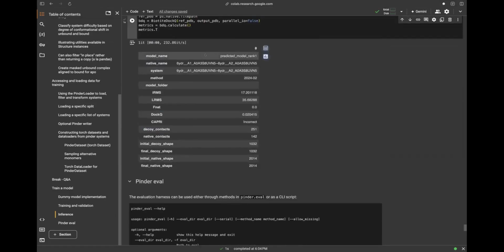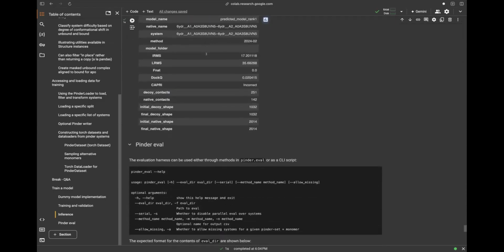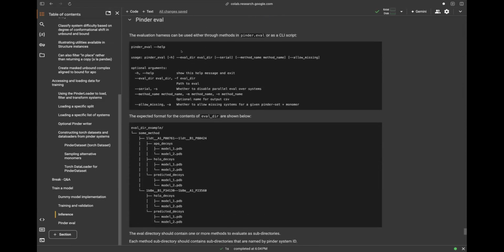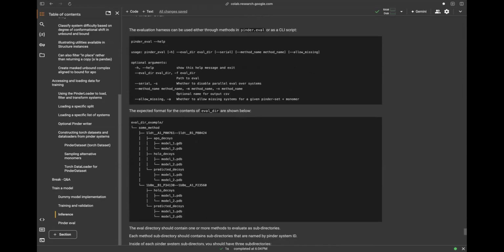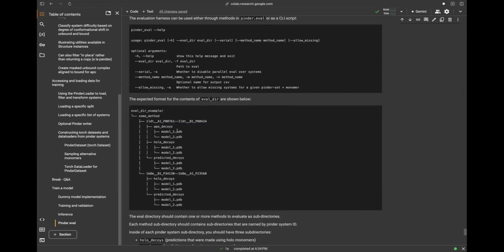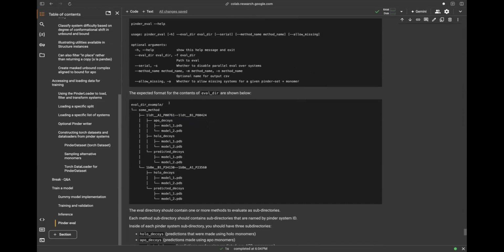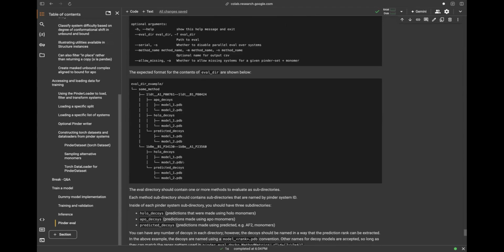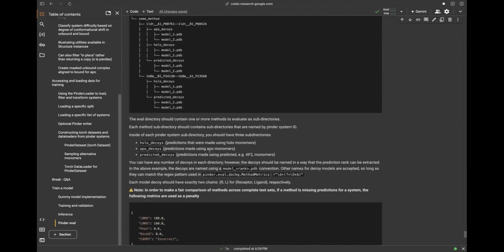This is just one system that we manually evaluated, but you can ideally have a number of models that you might have ranked for each system, and as long as you write it out in this format, that for each system you have the apo decoys, holo decoys, and predicted decoys, depending, of course, if they're available, and after you rank it, if your model also takes care of that, you enumerate it in terms of the rank, and then from there it gathers the metrics.